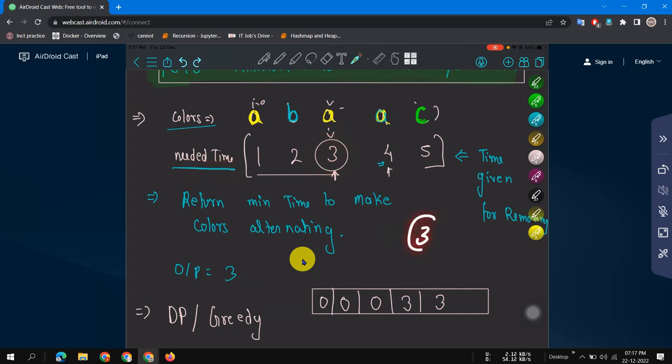So I will return 3, because if I start iterating from here, at i equal to 0, no problem. At i equal to 1, no problem, because these are different. Then i equal to 2, no problem, because b and a are different. When I came to i equal to 3, these are repeating, so there will be a problem. So I have to remove either this one or this one. I will take the decision by looking at the needed time. Whichever has the lower needed time will be removed. Then I went here, and a and c are different, so there will be no problem.